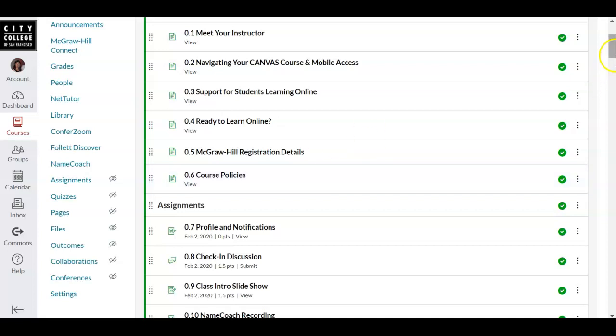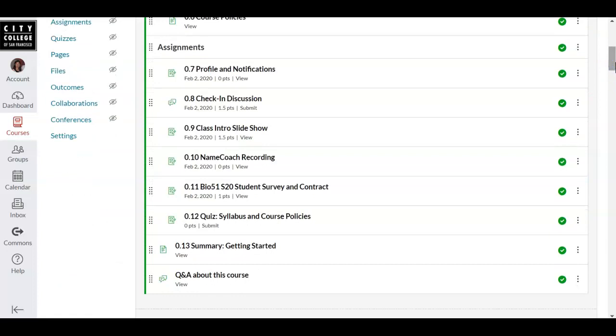Items 0.7 to 0.12 are a few things you need to complete. For an online class, it is important to set up your profile and notifications right. Including a picture in your profile helps build community, and having the notifications set up correctly will make sure you don't miss the weekly announcement that I will be sending out. Checking discussion, class intro slideshow, and name coach recording are all designed for everyone to get to know each other quickly so we can build a productive learning community.